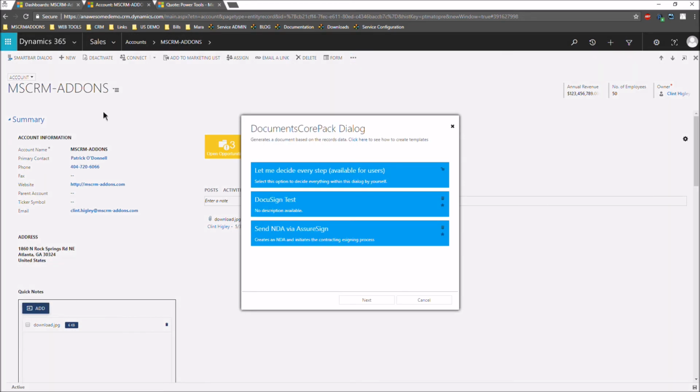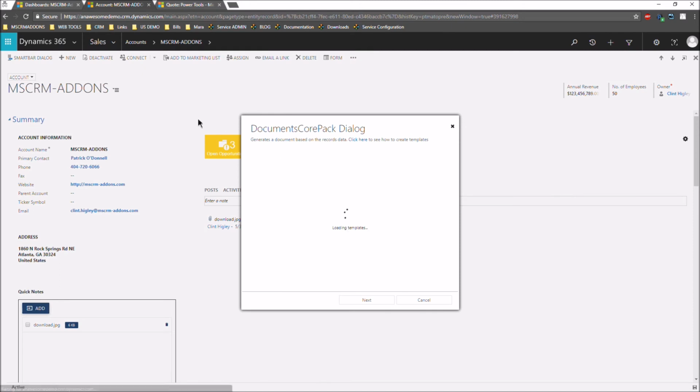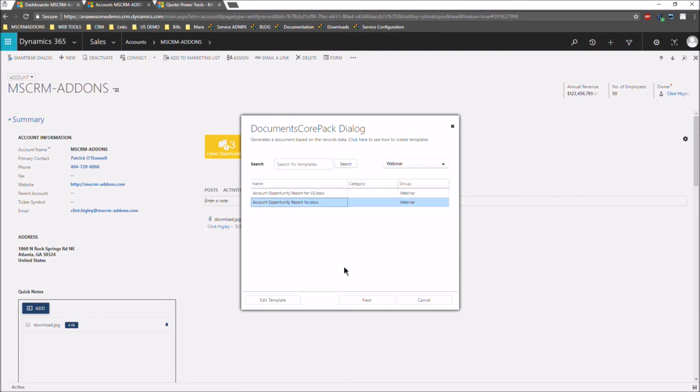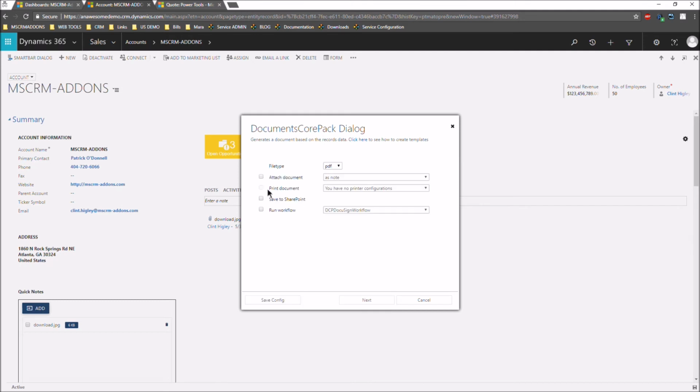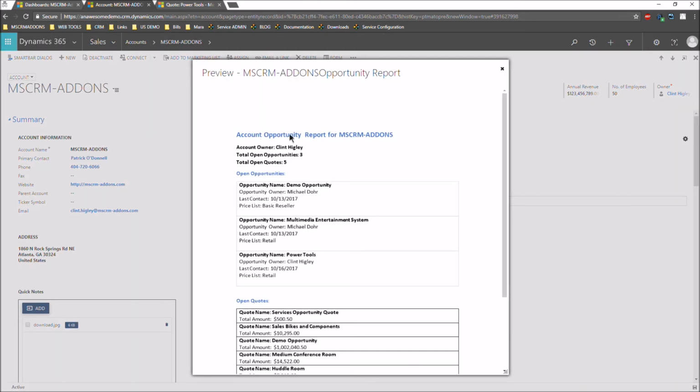Let's say, for example, that for accounts, I have a report that I run here that's going to show me all the opportunities and all the quotes that are out there for this particular account. So I'll go ahead and create this report, and you can see as is that the report's still good. I mean, you can see here I've got the account report for mscrm-addons, who the account owner is, how many total open opportunities they have, how many open quotes.